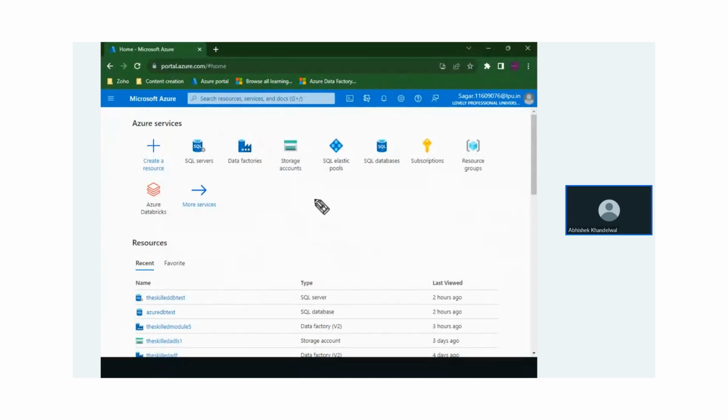Coming to the Azure portal, I have already discussed how to create a free Azure account. Using your student ID or your credit card, you can get one month of free credit and create a free Azure account. Currently I'm using one of the student accounts, so I have free access, and I don't need to share any credit card for that.